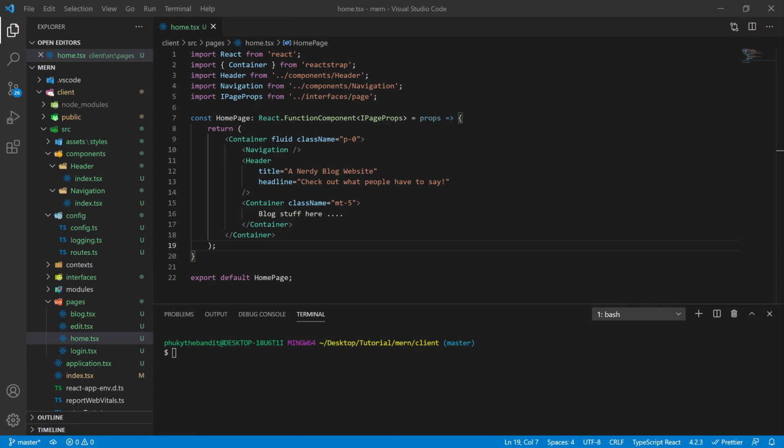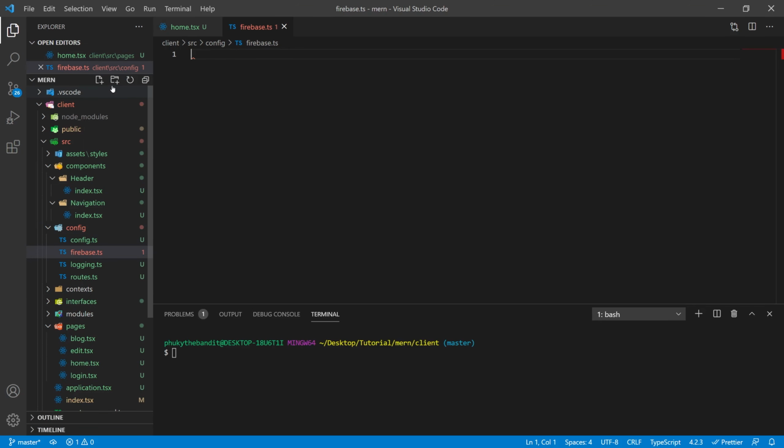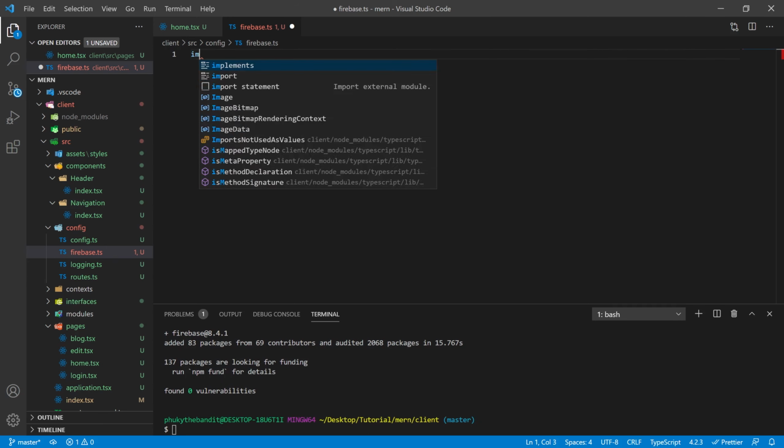On the client side, inside of your config folder, create a new file called firebase.ts. This file will be responsible for integrating Firebase into our client-side application. What we're going to do is run an npm install firebase, and once we've done that, we don't actually need to install the types because Firebase includes its own type definitions, and those will be sufficient for now. So at the top, we're going to have a couple of imports.